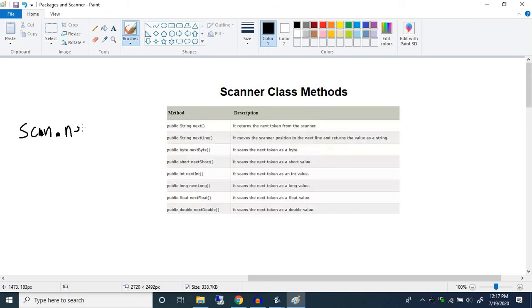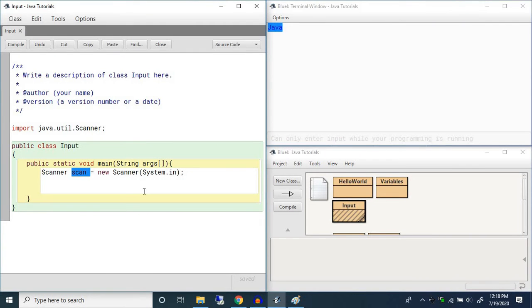For example, nextLine. And then after that, we have to put these parentheses. Even if nothing goes inside these parentheses, you have to put the parentheses. Parentheses indicate you're dealing with a method. So scan.nextLine will get the input for the next line. It will take a line of input from the user and store it as a string. So if we go back to our program, let's try doing scan.nextLine.